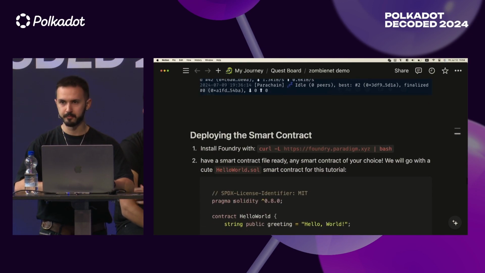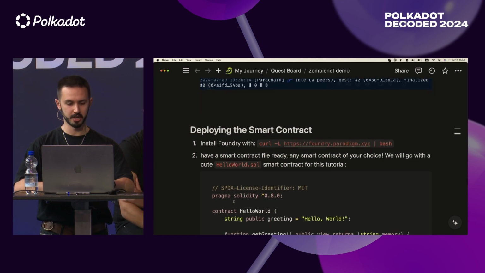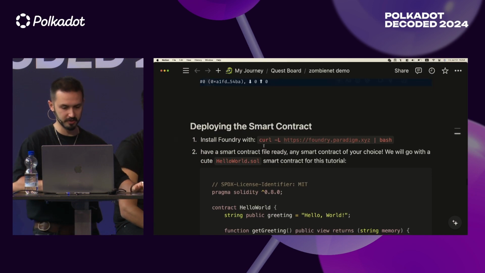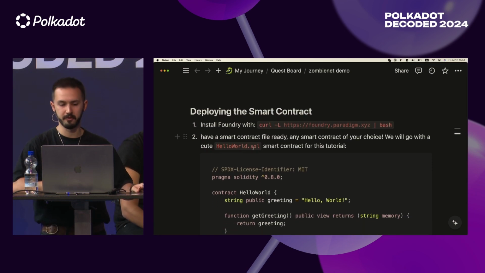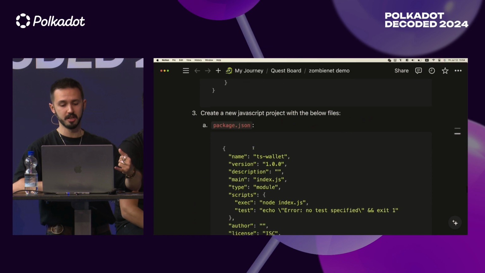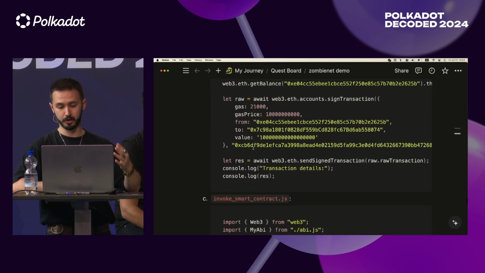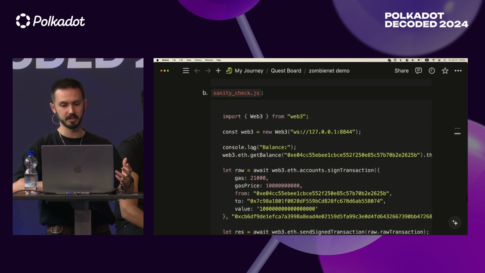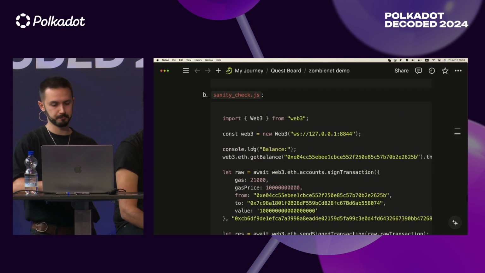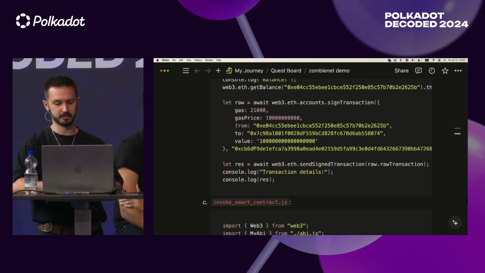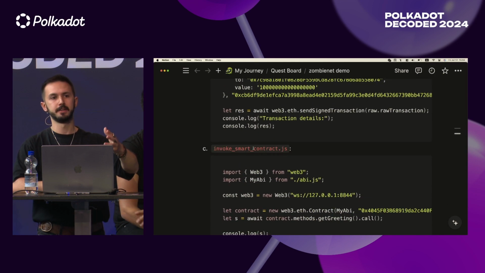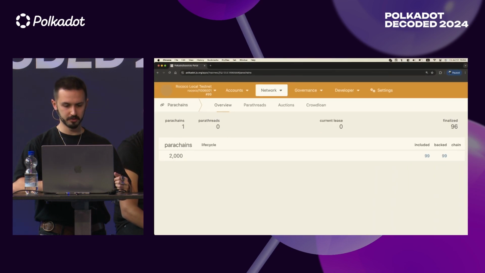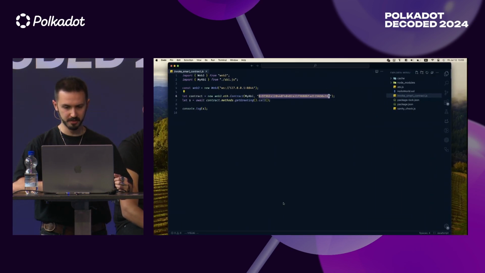So the next step is deploying smart contracts. I already have Foundry installed, but if you don't, again, you can install it with this command. And I already have the necessary Solidity file and the JavaScript project for that. So I don't want to use some external tooling. I just want to use Foundry and the regular Web3 library for JavaScript. That's it. So I will quickly show you the files.